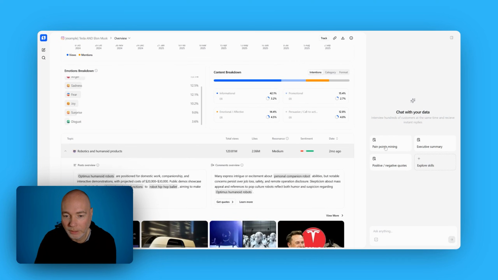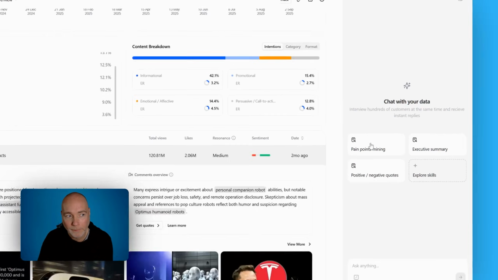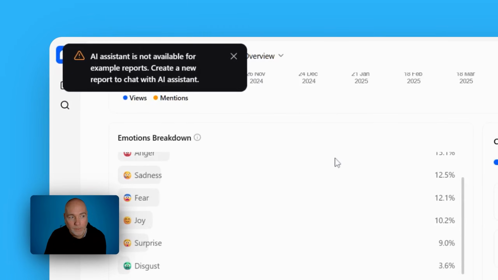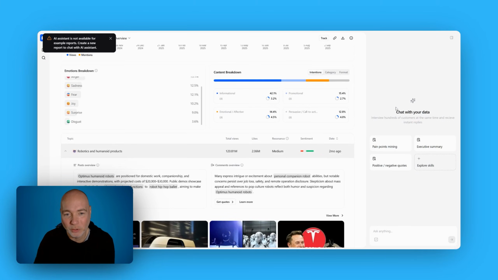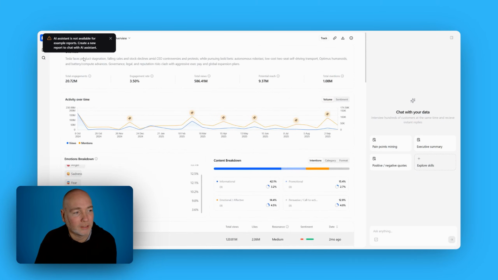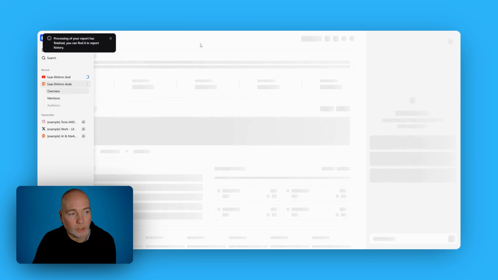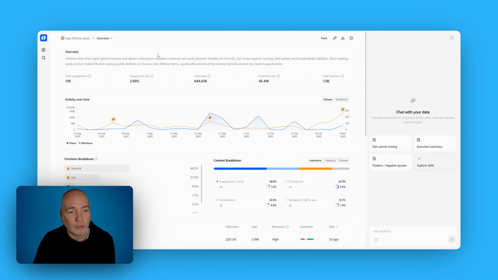So now we can chat with the data. Let's just say pain point mining. Oh, okay. So it's not available for example reports. I need to create a new report. So, okay, let's go and see where we're at. So here we go. This is mine. This is my report that's just been processed.